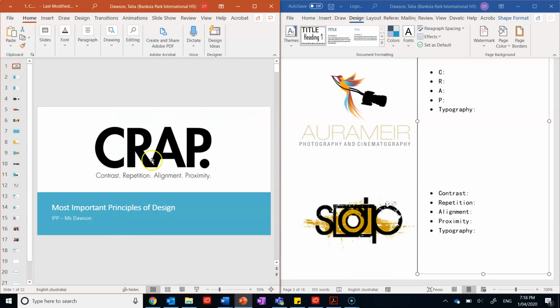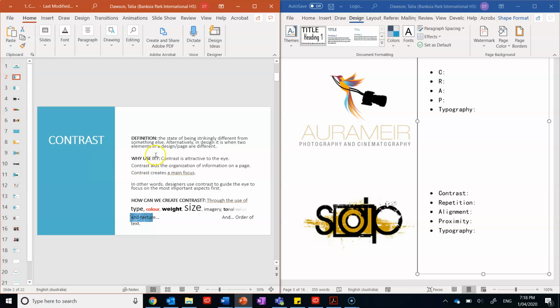Okay, so what I've just quickly done is grabbed up this PowerPoint here, the crap explanation. I'd strongly recommend that you do the same, so you have one on one side of your screen and one on your other while you are answering your annotations, all right? So for contrast, we'll flick to the contrast page. Now it says that contrast is the aim of something being very different to something else.